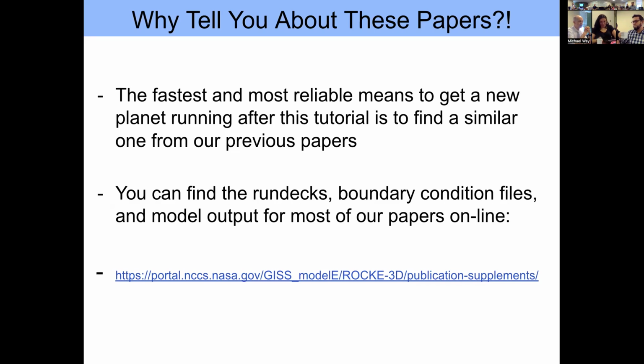So you can find what we call run decks, which we'll discuss a little bit later, but those are basically the configuration files that tell you how to run the model. Boundary condition files are things that tell the model the specifics of what it is going to run, so things like topography, bathymetry, atmospheric density, all that sort of stuff. And the summary model output for most of our papers is online at this particular link.